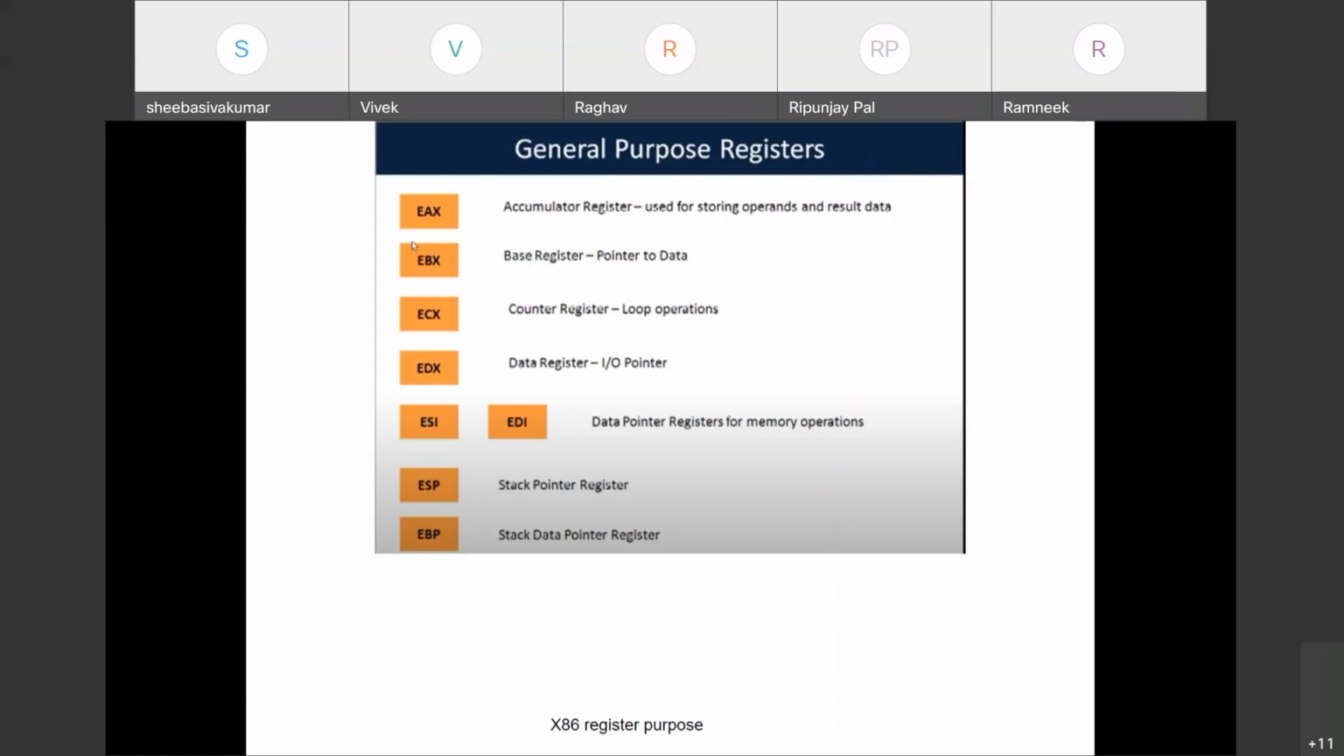Then there is a stack pointer register, and there is a stack data pointer register. So the stack register is generally used to tell us the stack address, the place where the stack is located. You must be aware that stack is a very useful term. In programming, the stack is the place where the variables are stored.